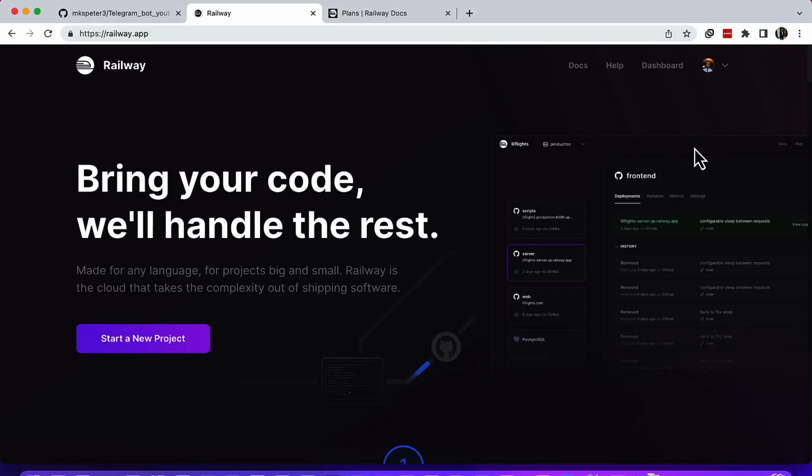In this video I would like to show you an alternative to Heroku where you can host your Telegram bot. As of the time of recording this video, Heroku has stopped giving out their free plan, so you need to pay to use Heroku. In this video I'm going to show you how to use Railway as an alternative to host your Telegram bots for free.